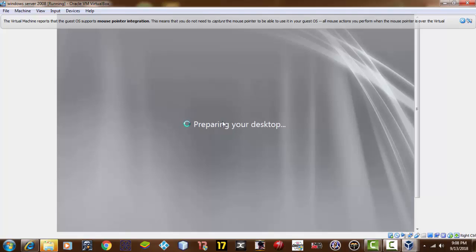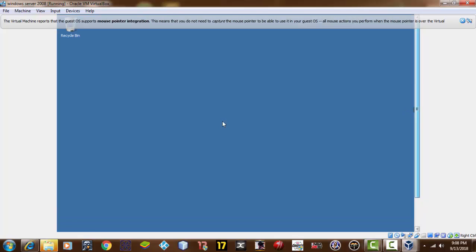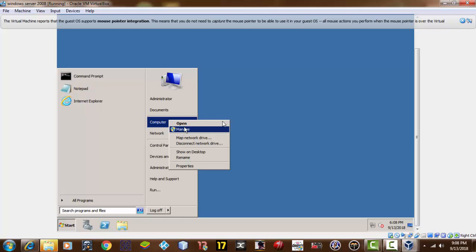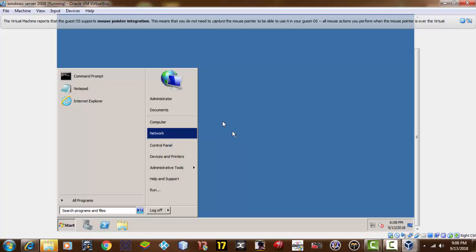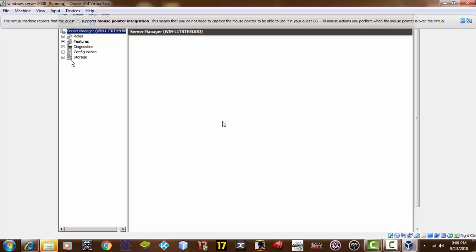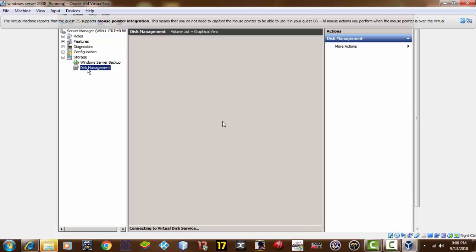Right, so now that the desktop is preparing, we have one last thing to do, which is to partition the drive. As soon as it shows up, I'll partition the drive one time to show you guys. Okay, so let's go and partition the drive. I'm going to click on start. I'm going to right click on computer. I'm going to go on manage. Then I'm going to go to storage. Then I'm going to go to disk management.